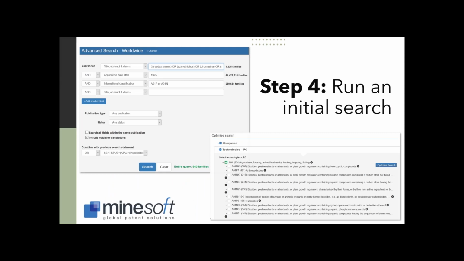Step 4, run an initial search. Once a solid initial search strategy has been created, it can be run on a patent database. In PatBase Express, you can run complex or simple searches using the advanced search form, which has multiple fields for defining search criteria and enables users to combine previous searches from the session, like my earlier Chemical Explorer search, for example.